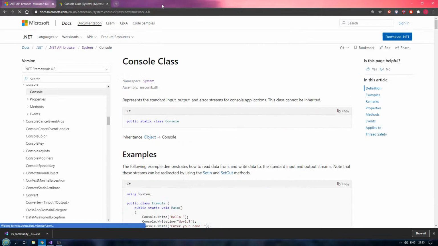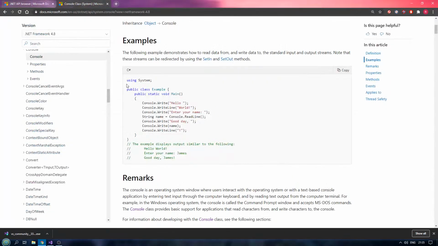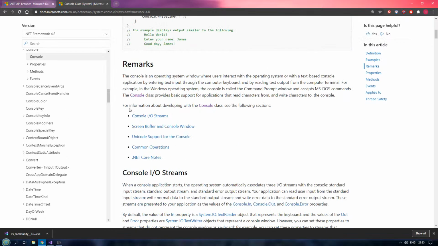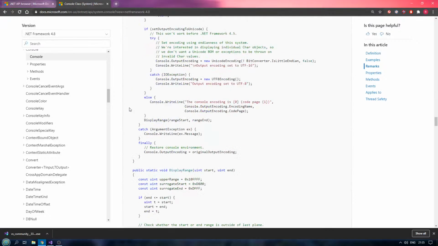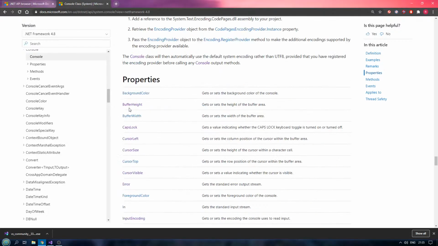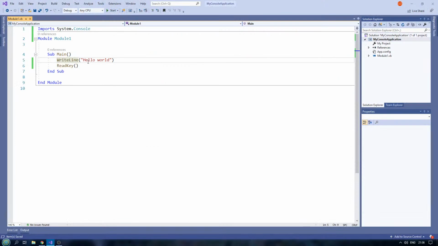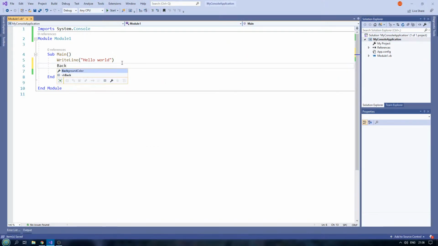Okay, so in the console class there are several different properties. Let's scroll down. There are properties like background color, buffer height, buffer width, caps lock, which I have done in the previous program. Still, I'm doing it one more time. So I can say background color, it's a property. You can notice it's a property because of this wrench symbol.